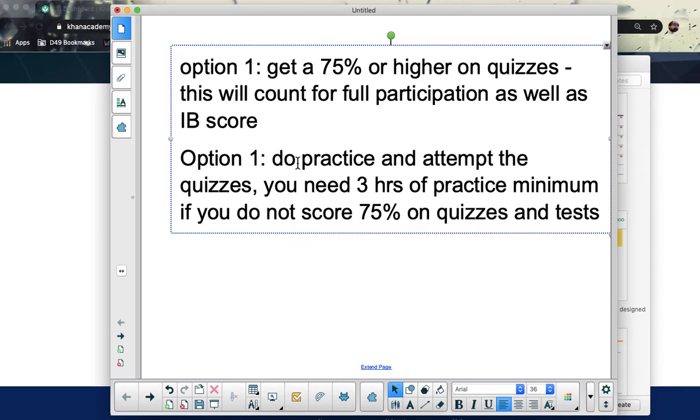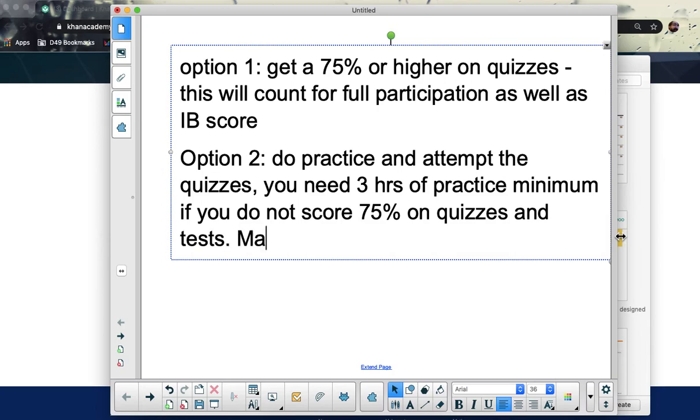Oh, I put option 1 twice. Option 2. So there's two options. The first one, like I said, get that 75% or higher on quizzes, and you get your full participation as well as IB score. And then that second option, you're doing your practice, you're doing the best job you can on those quizzes and tests. Make sure you attempt them, because if you do not attempt the quizzes and tests, that would go in as a 0 on the IB rubric. You don't want to have a 0 on the IB rubric. So make sure to attempt quizzes and tests.